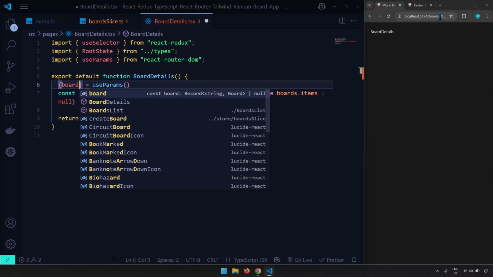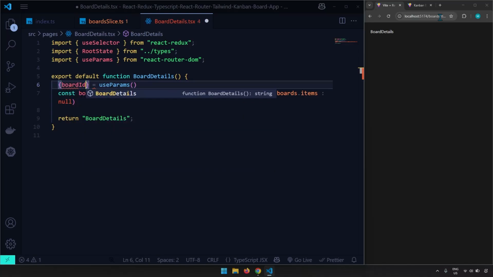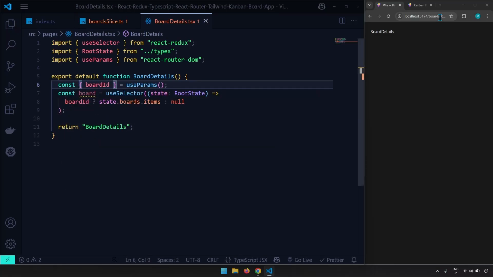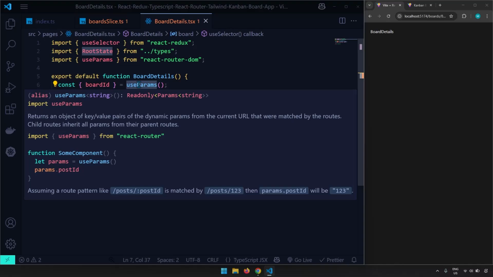And we're going to store it in a variable, and we're going to call it boardId. Well, we destructure it immediately. That's why it has that object syntax. And now you know where this boardId is coming from. So it is coming from this useParams. useParams gives us access to the URL parameters, and it even gives you an example here.